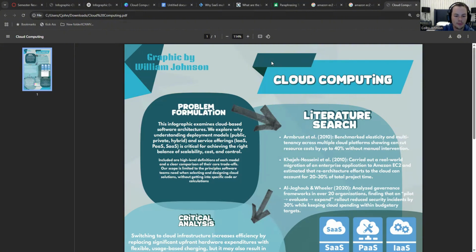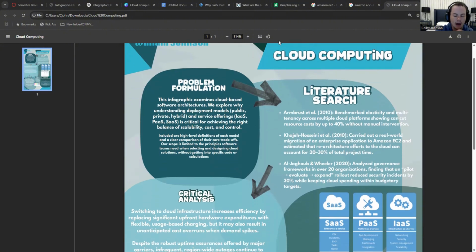In our problem formulation, we define three deployment models: public, private, and hybrid, and the three service layers: infrastructure as a service, platform as a service, and software as a service. On the other hand, to stay focused, we're going to intentionally exclude low-level and vendor-specific code, keeping our scope to high-level architectural decisions.